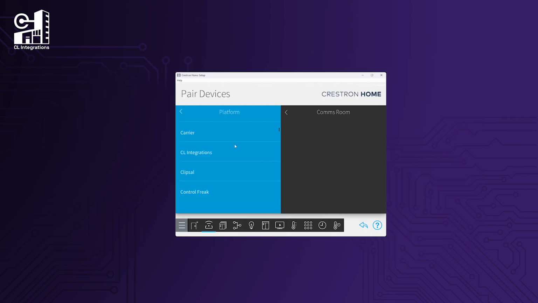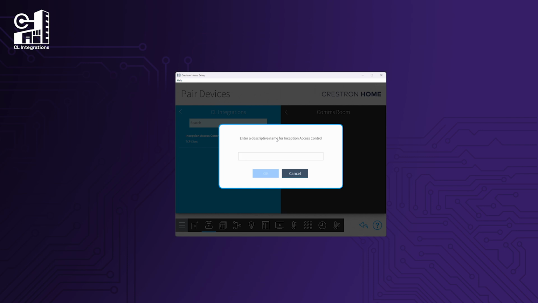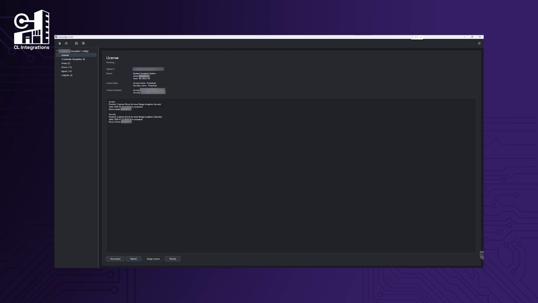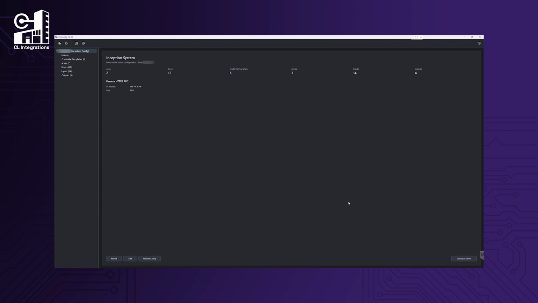Open the Crestron Home Setup app, browse to the driver section, select Platform, select CL Integrations, and download the driver directly from the online driver library. At the time of watching this video, if you are unable to find the driver in the Setup app, you can sideload it using CLI Config.